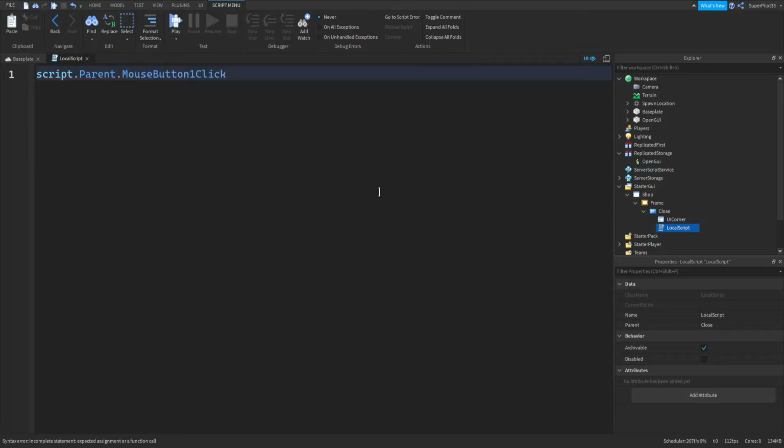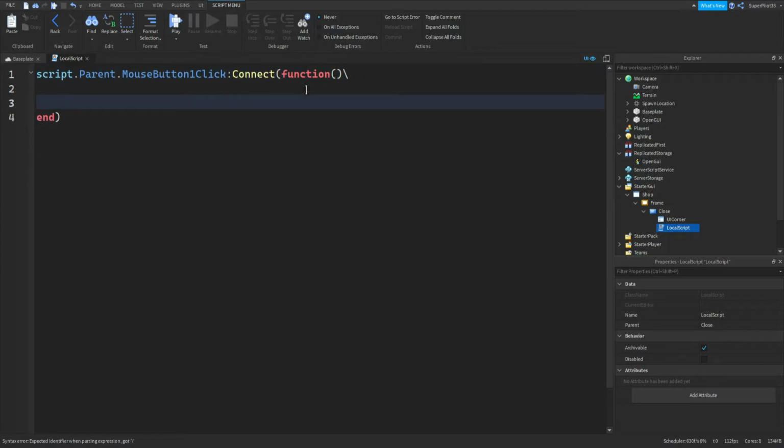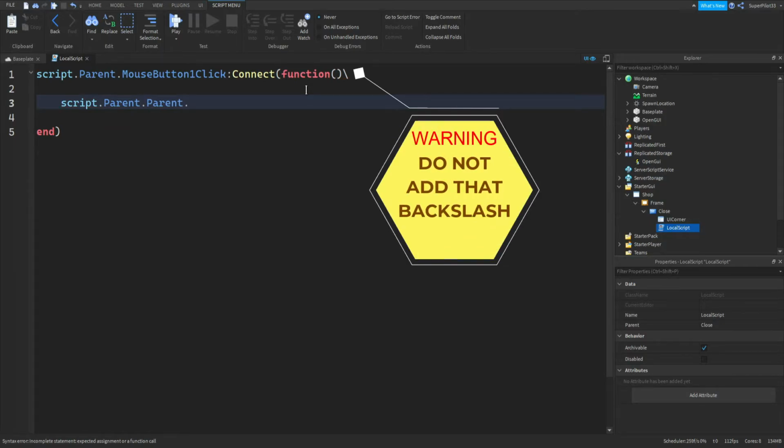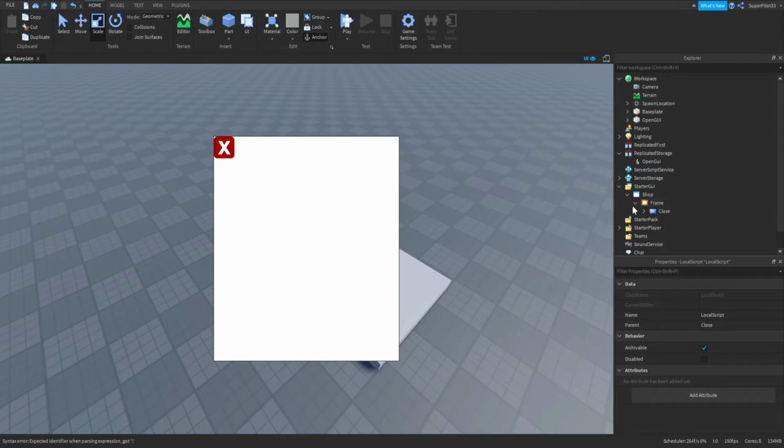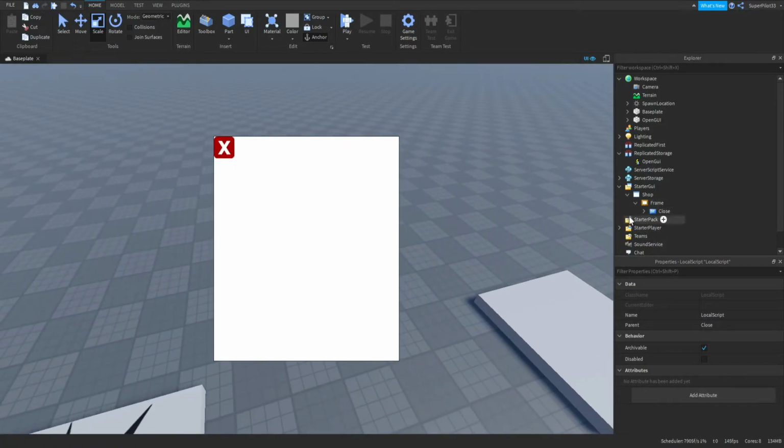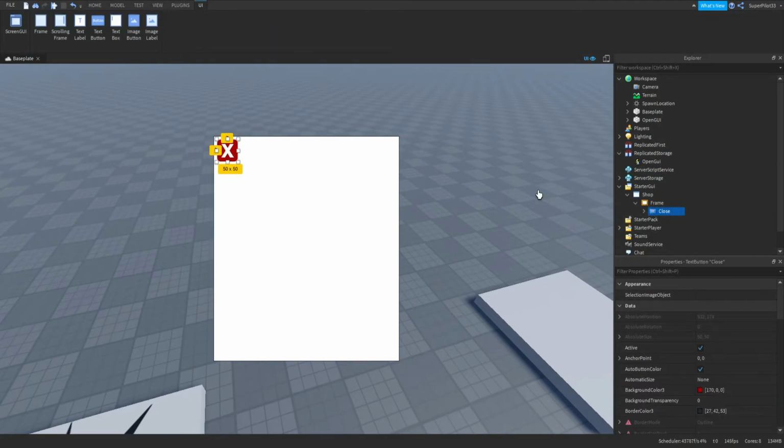Then do script.Parent.MouseButton1Click. Basically it listens for when the mouse button is pressed down, and then it listens for when the mouse button is lifted up. So MouseButton1Click is basically just a full click. So what we can do is use that and then do Connect(function()), add enters, and then do script.Parent.Parent.Visible equals false. Go ahead and close that script off, close the close button, and then maybe even move the close button around a little bit, like there.